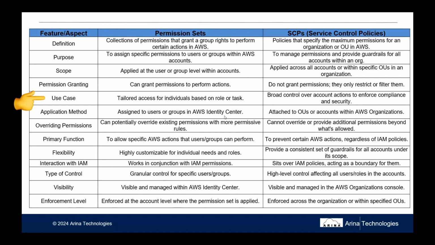Where should you use each one? If you want to go a little more granular at a specific user or group level, you should use a permission set. If you want to set the permissions at a higher level at the organization unit, go for service control policies. Application method: it is assigned to the users or groups, and it is assigned to the organization.